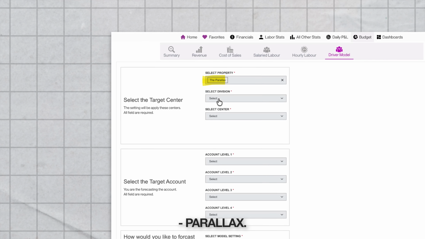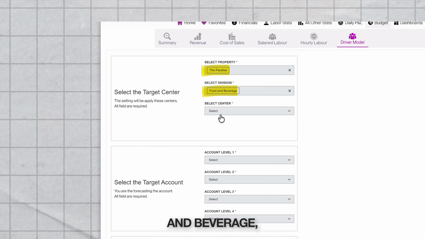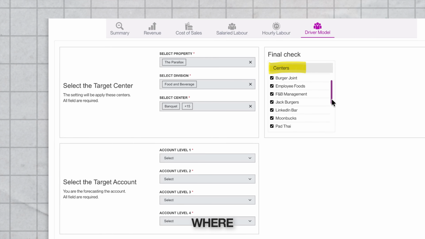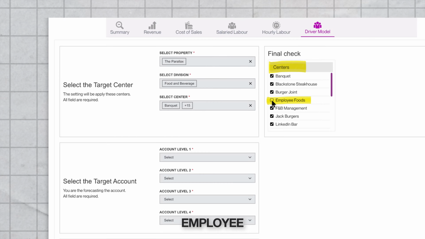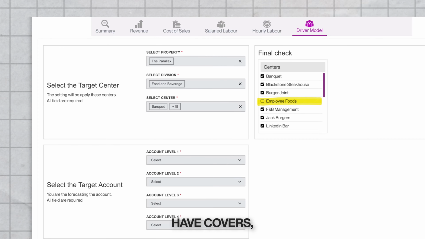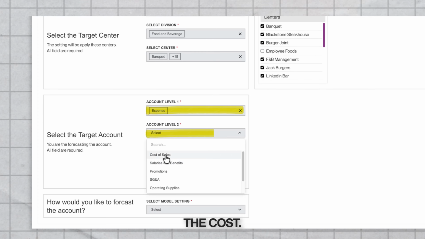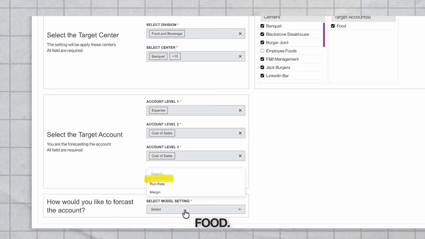First, select your property, Parallax, then food and beverage, and then all centers within food and beverage. This defines where the ratio gets applied. I'll exclude employee cafeteria as it doesn't really have covers, although you could tie it to employee meals. Next, select the cost: expense, cost of sales, food.